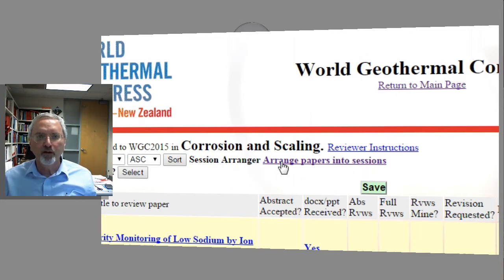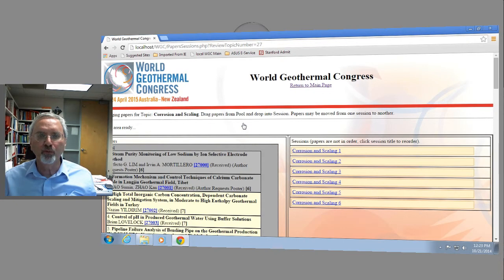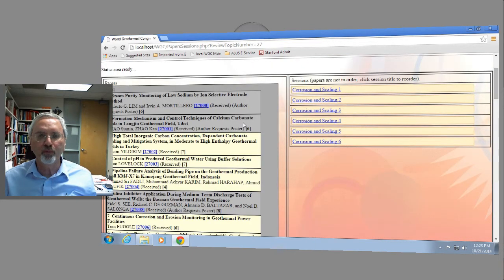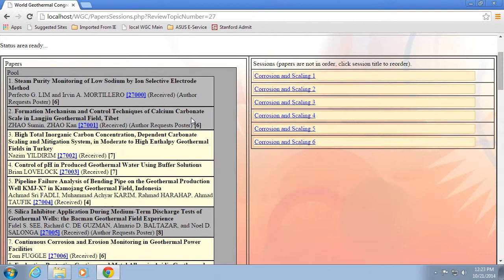You can click on this link to arrange the papers into sessions, and that will bring you to a screen which has two sides. On the left side is the pool of papers, and on the right side is the number of sessions for this particular topic. In advance of this, you'll need to take a look at the individual papers and decide how they fit into a specific number of categories that have some thematic similarity within the session. This particular topic has a maximum of 6 sessions.